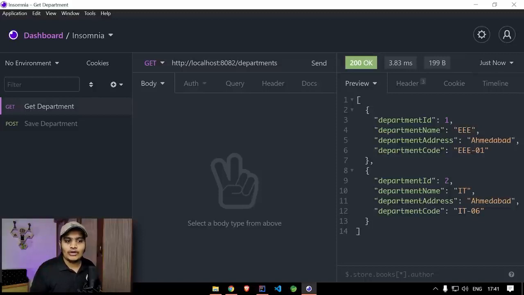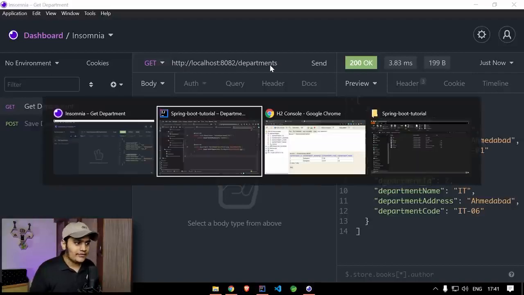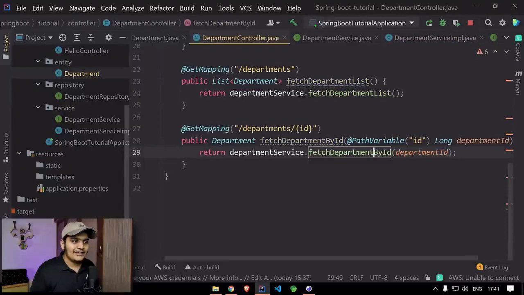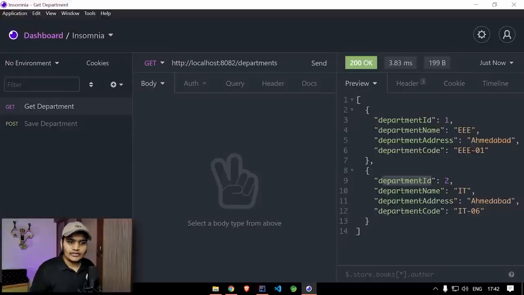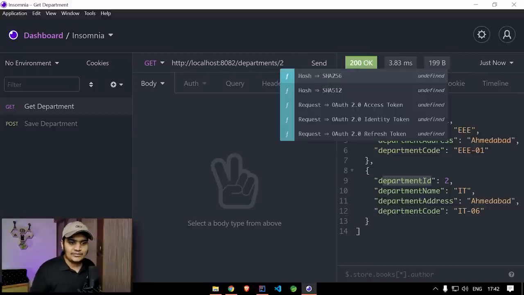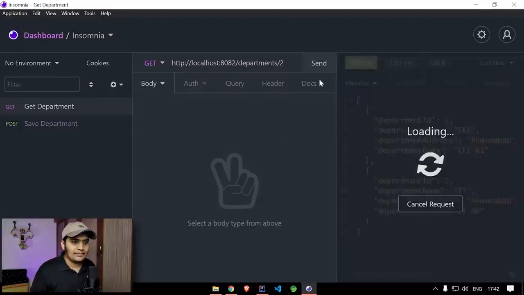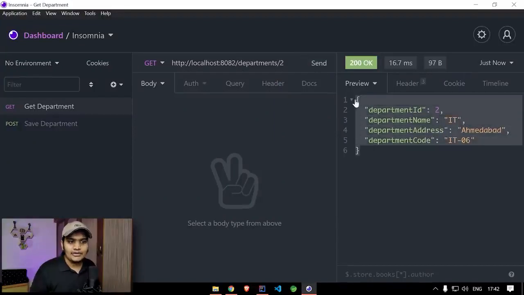But suppose if I want to get a particular record, suppose department ID 2, I want IT department. So with the get request with the same URL, the extra thing we did over here is we added the ID, that is a dynamic ID that we can pass. So let's pass the 2 over here, and if we hit send, we should be able to get this particular IT department. Here you can see that I'm able to get this particular IT department. So we did get all and get by ID.